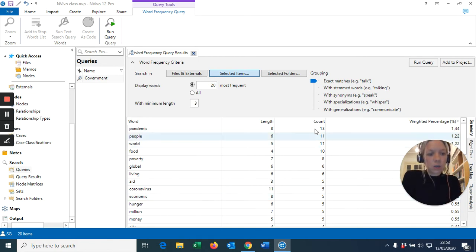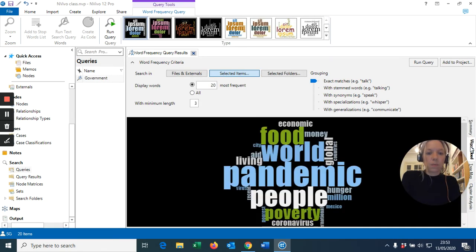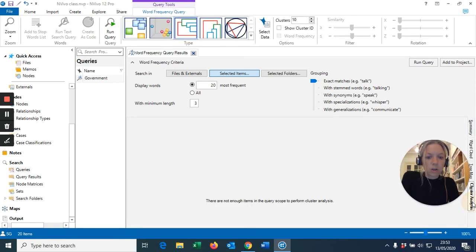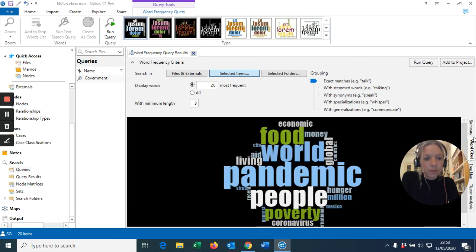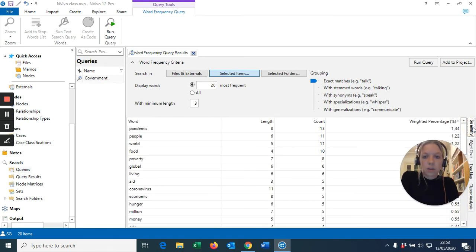Now a nice feature here is that you can have this summary view, so just a list of the words. But if you go to the right of your screen, you can also make a very nice word cloud, which you can then, as you see here on top, still change the layout. You can have a tree map like this, or a cluster analysis. Okay, this is not working for this query. So that's the word frequency.